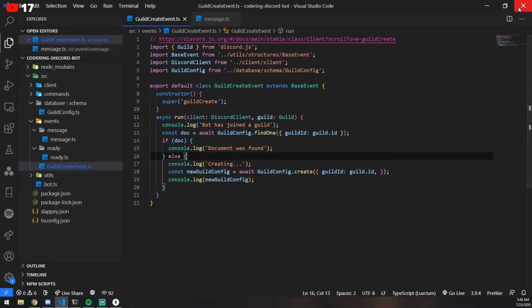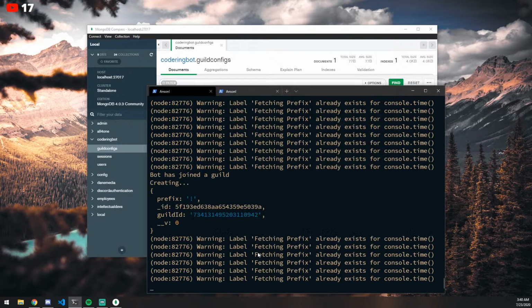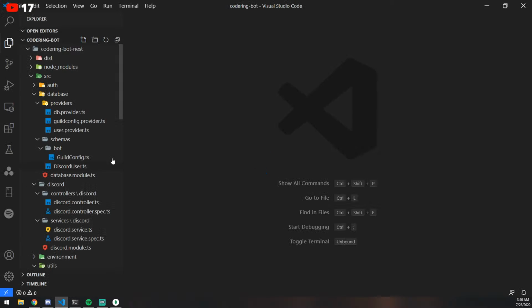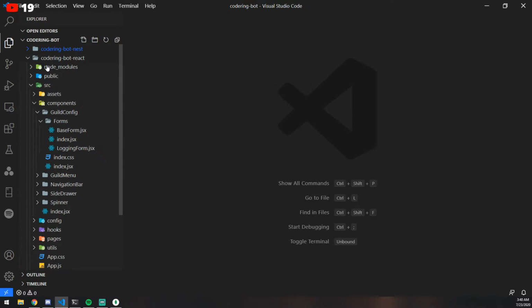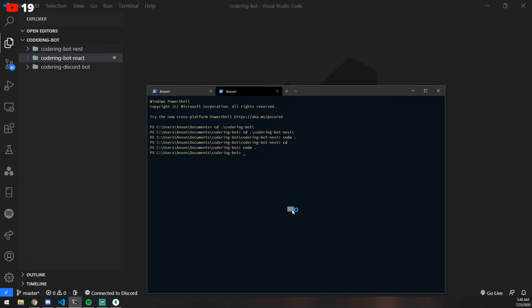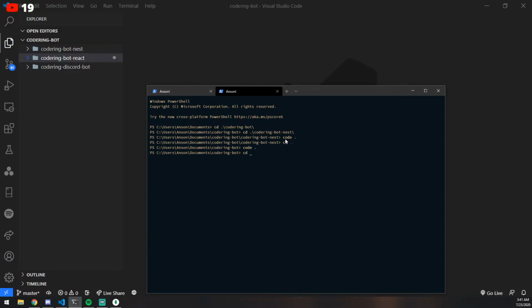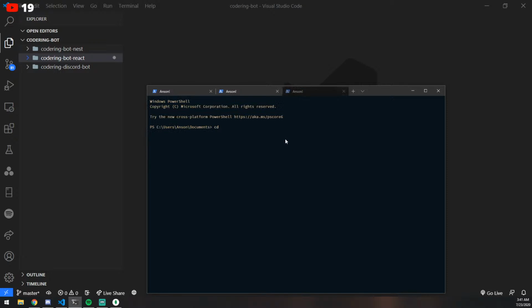Let me just close this out real quick and open this up. All right, so let's see. We have our 3 projects. You got the bot running. We're going to go ahead and open up Nest: npm run start dev. And we're going to cd into coding bot, and then cd into the React app, and then yarn start.